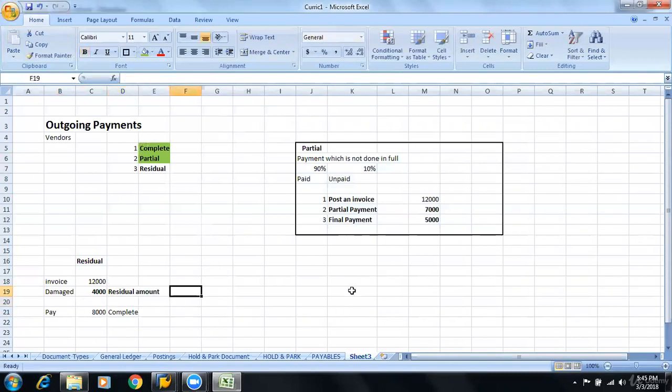Let me also tell you what this word residue means. For those who don't know, residue means the leftover amount. Something which has been left over, that is called residue. Similarly, this 4,000 damaged goods I'm not going to pay off is the residual amount which is standing there. I'm not concerned. I'm only paying 8,000, so my document should be cleared.